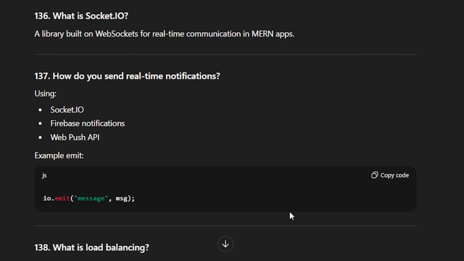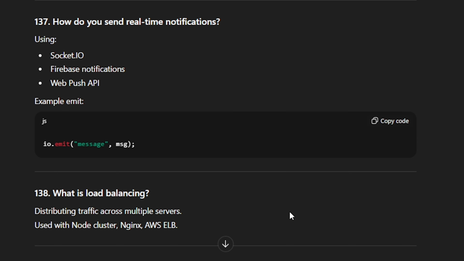137. How do you send real-time notifications? Using Socket.io, Firebase Notifications, Web Push API. Example emit, you can see the code in our conversation history. 138. What is load balancing? Distributing traffic across multiple servers, used with Node Cluster, Nginx, AWS ELB. 139. What is API versioning? Creating multiple API versions to avoid breaking older clients. Example, you can see the code in our conversation history.